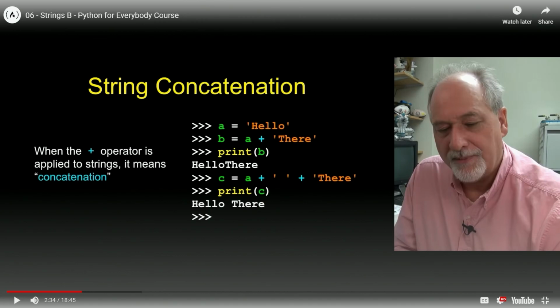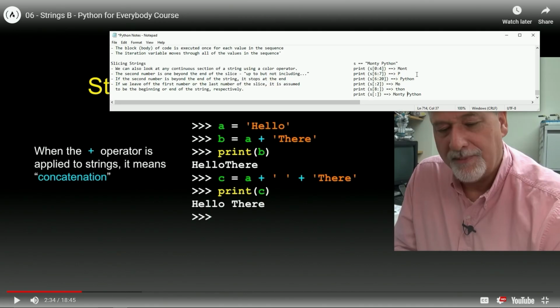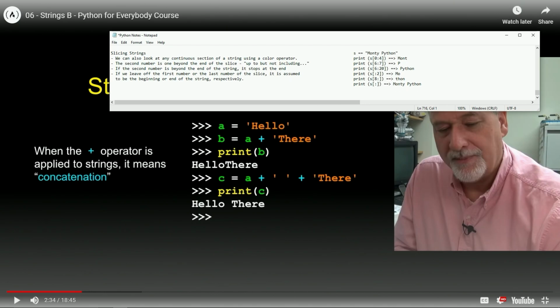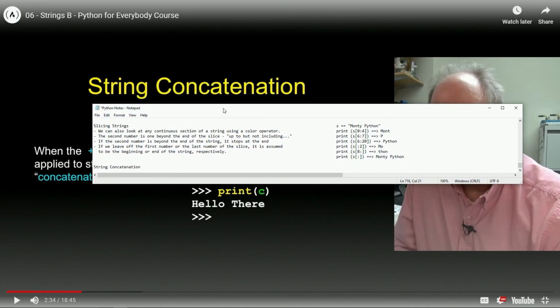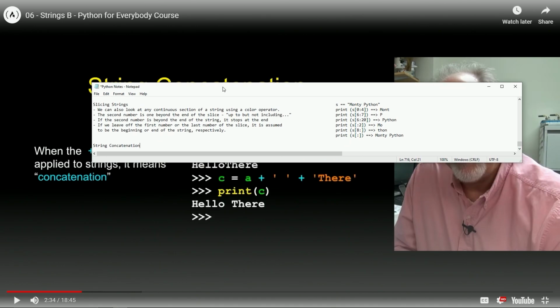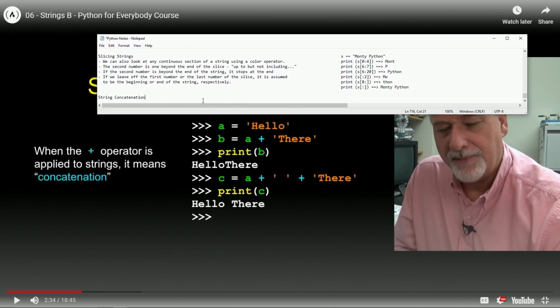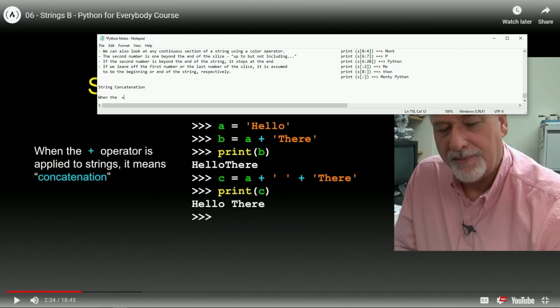All right, so let's do this next thing. String concatenation. We know this, but we're going to type it out anyway. All right, so let's go down here and say string concatenation. Let's see if I spelled that right. Concatenation. All right, looks great. So when the plus operator is applied to strings, it means concatenation.